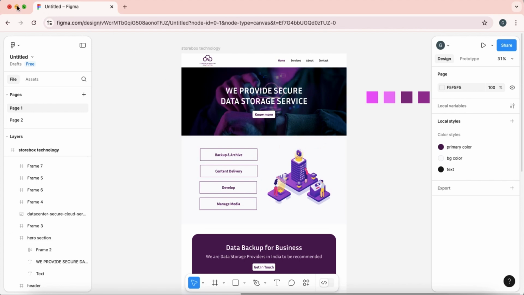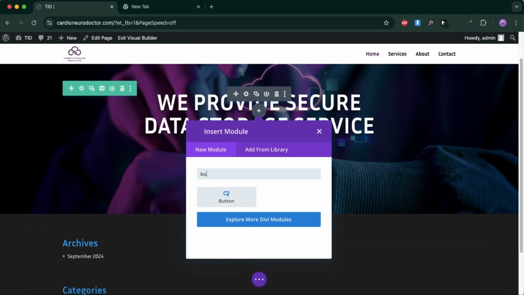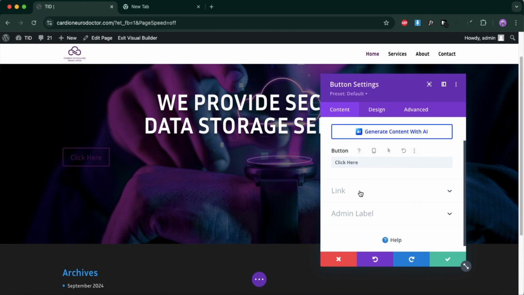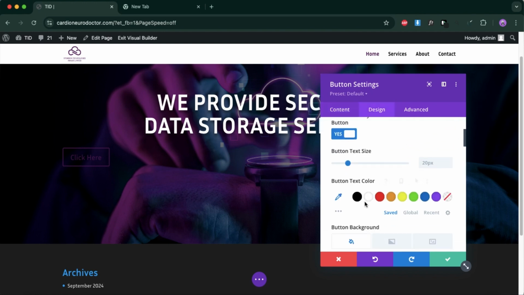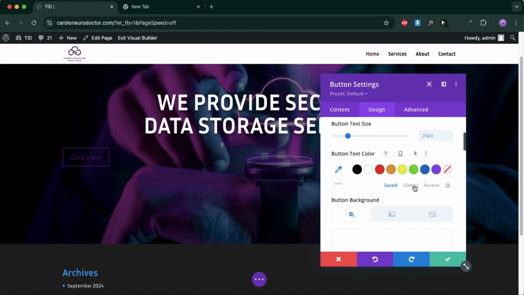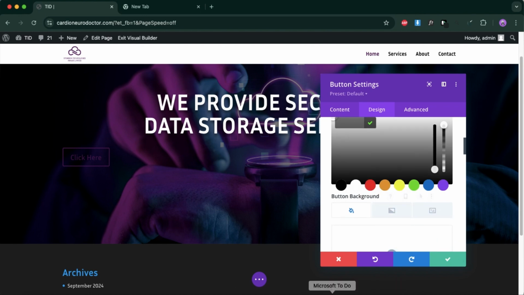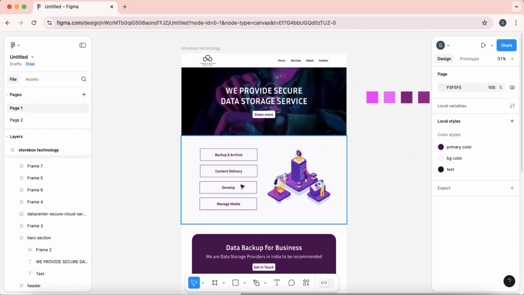And here is a button. We will add a button also. We are inserting a new module, button. See, the button is there. Click on go to the design, click on use custom button style, and now we are good to go. There is no global color added, and I will add a global color. I will check the color in Figma once, then I'll update the same color here.